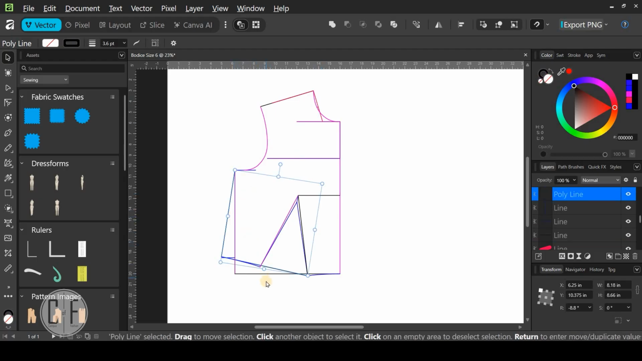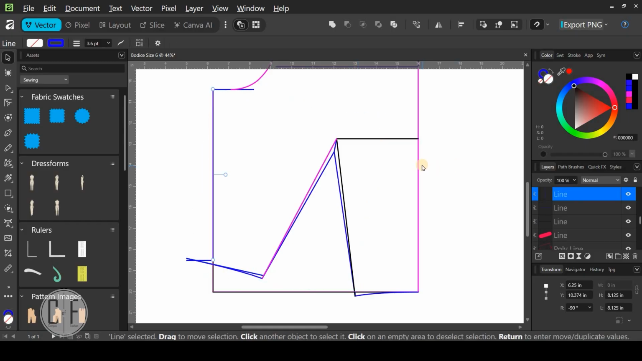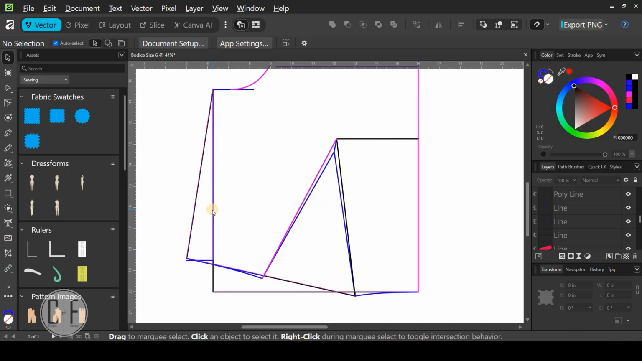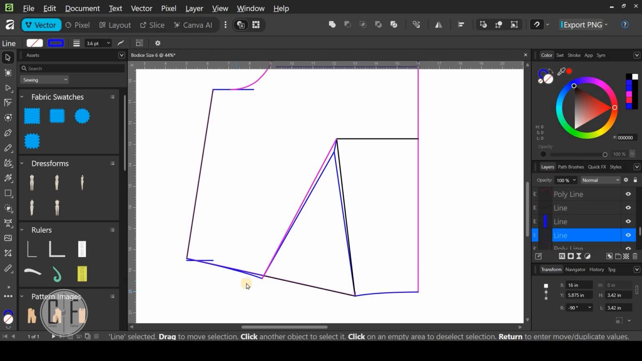Okay, let me zoom in now because we have some lines that are connecting different areas, so we want to make sure that we're not deleting important ones. That's important, we need that. That's the side seam. Let's see, it's this line I want to get rid of. And then that line, that line.